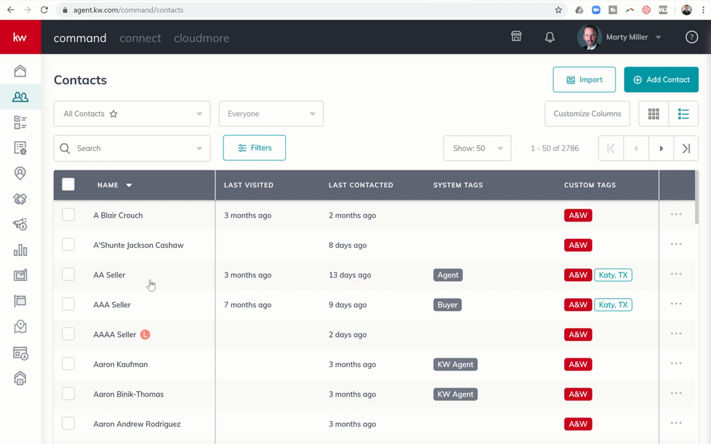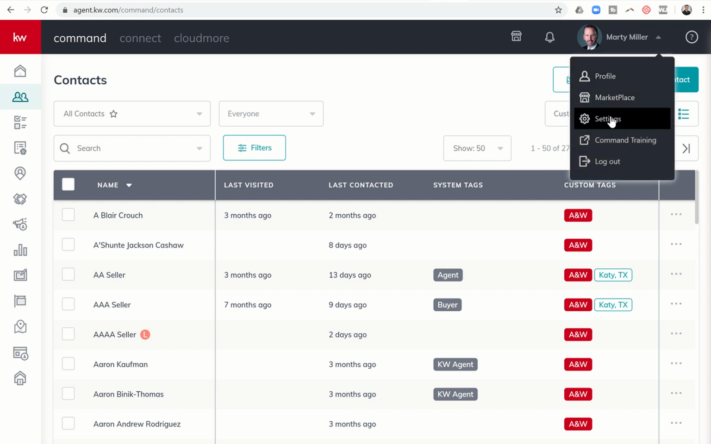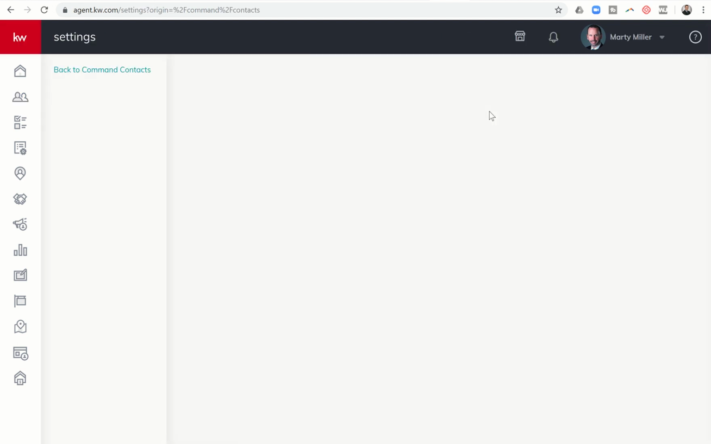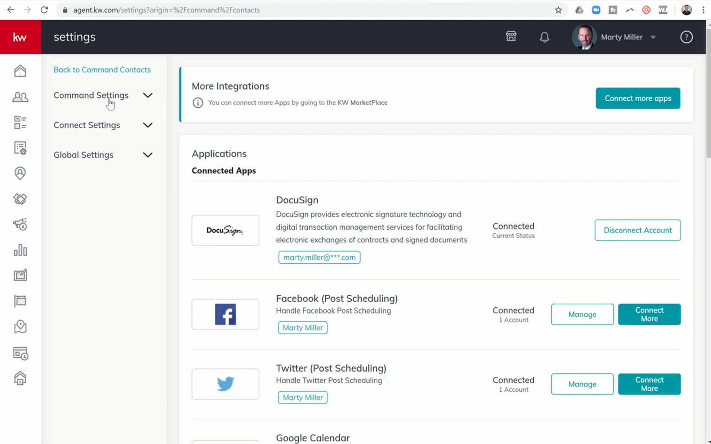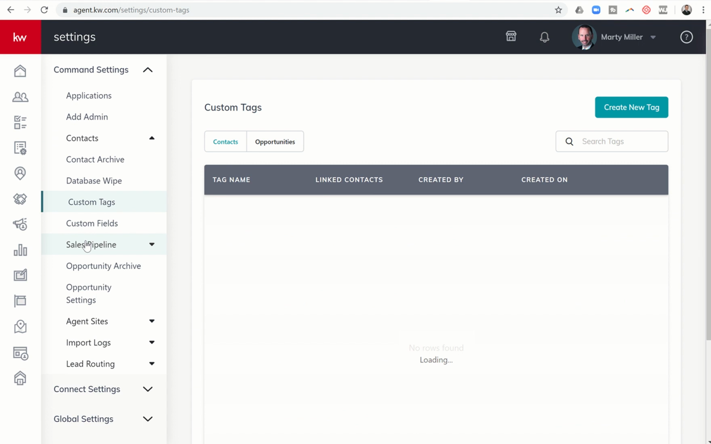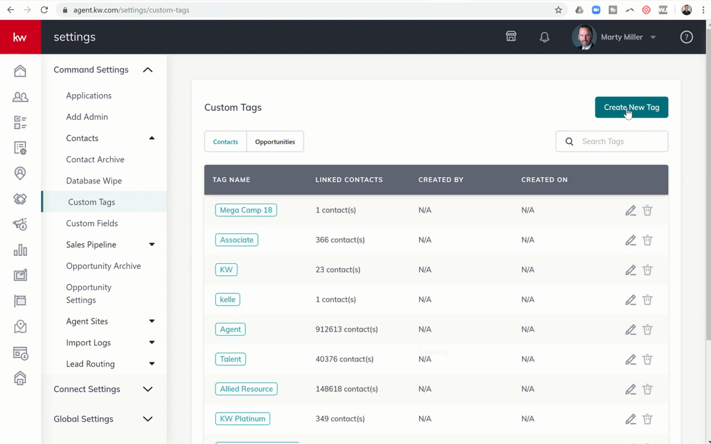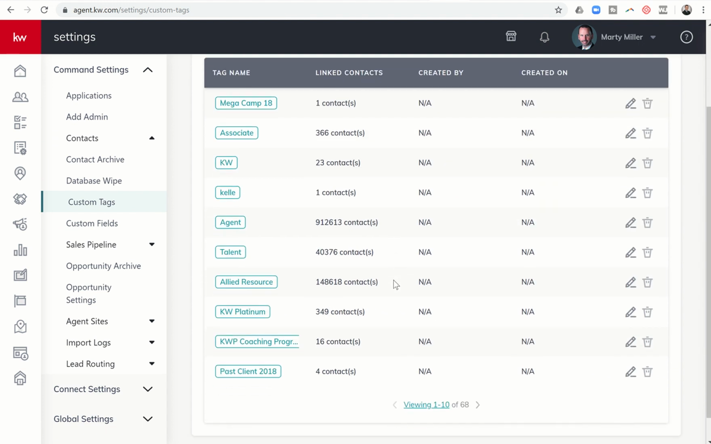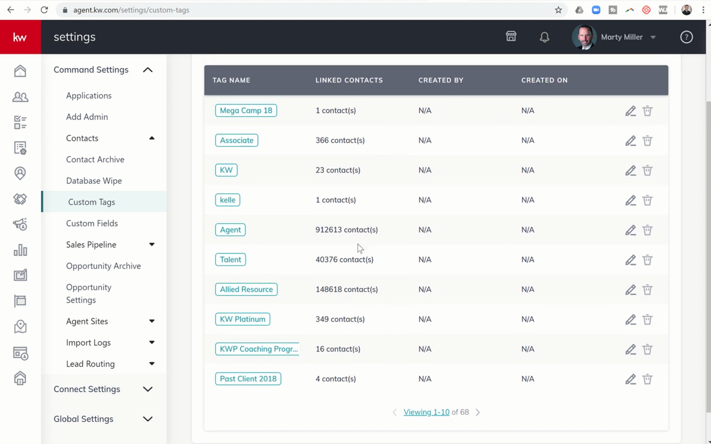So in order to add a custom tag, the first thing we need to do is go into our settings, over to command settings, and then choose contacts and custom tags. These have been loading kind of slow this morning, so they may or may not pop up, but you do have the ability to click on this create new tag button. Here you can see an example of some of the tags that I have. I have about 68 of those. Ignore this, I'm not sure why it's saying I have 912,000 contacts with that tag.